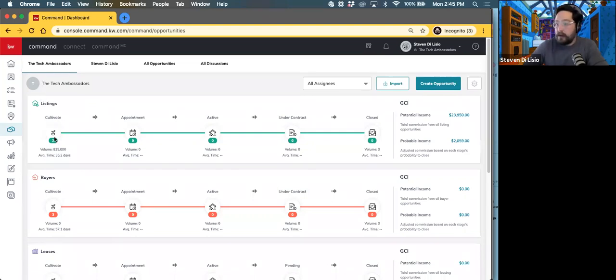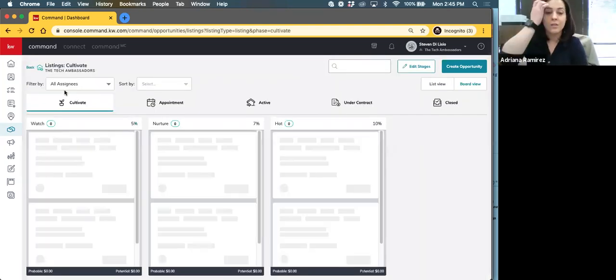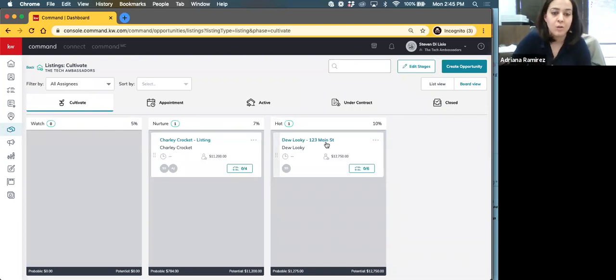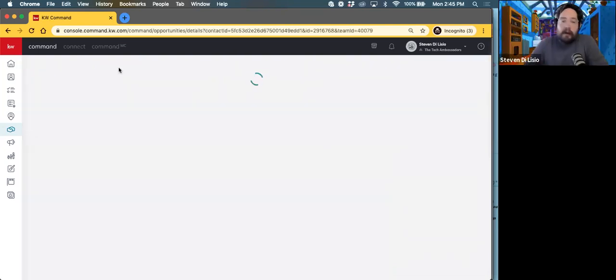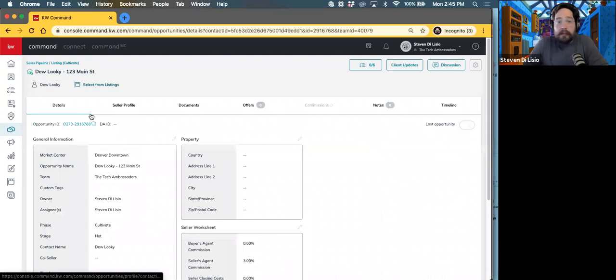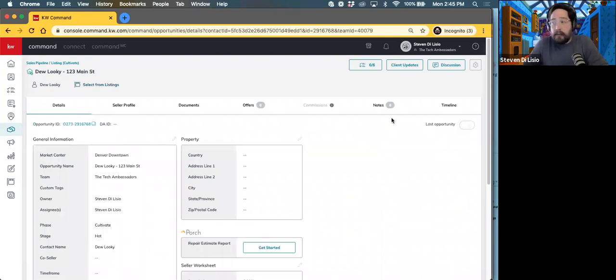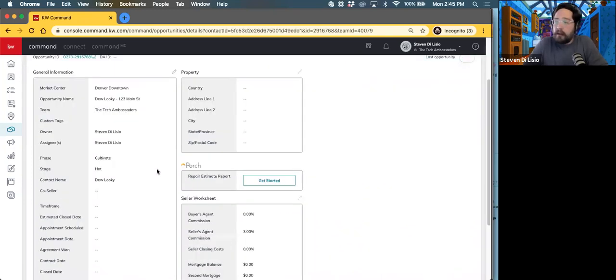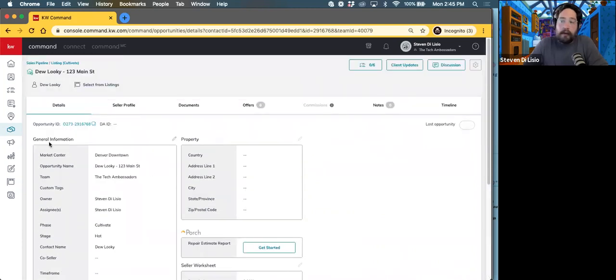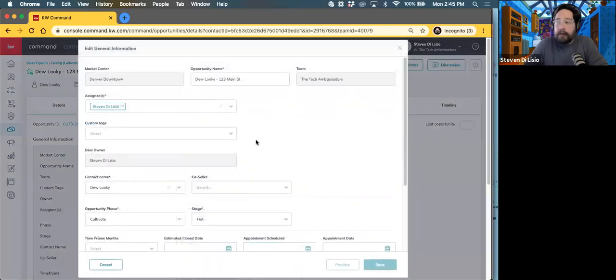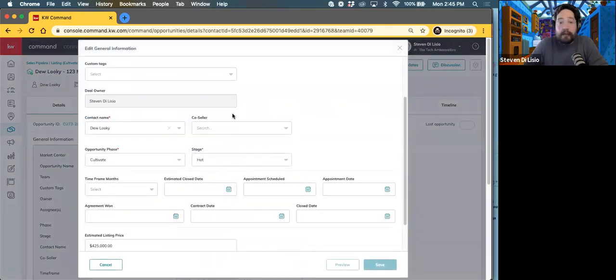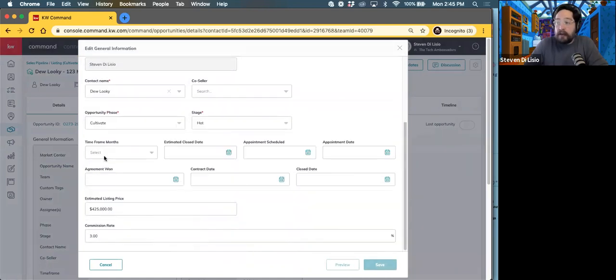All right. So when you're in the opportunity, let's jump in here and look into the details. Before, Command was supposed to pull it in when you move them into the appointment section and out of the appointment section, but it does not calculate those quite yet on its own. So what you have to do is come into this general information tab in details, click on the pencil. And after you've created the opportunity, you can't put this in when you create it, but you now get this section in here that has this time frame.